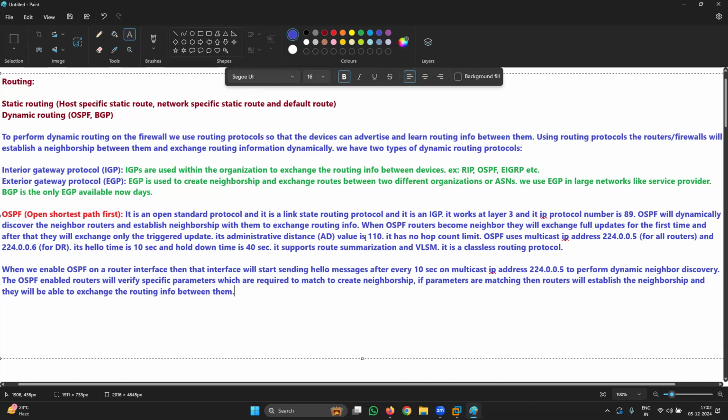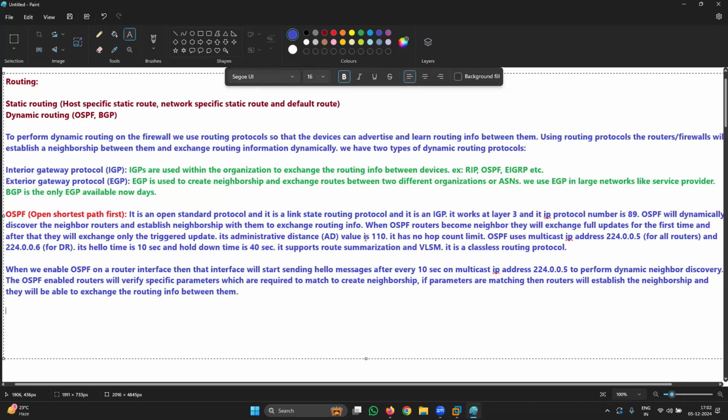So as soon as you enable OSPF on a router interface, that router will start sending OSPF hello messages out of that interface, on multicast IP address 224.0.0.5. If on the other side router OSPF is enabled, then that router will also send its hello message, right? So both routers will exchange some parameters with the help of hello message to perform dynamic discovery and to negotiate the parameters. Okay. Clear.